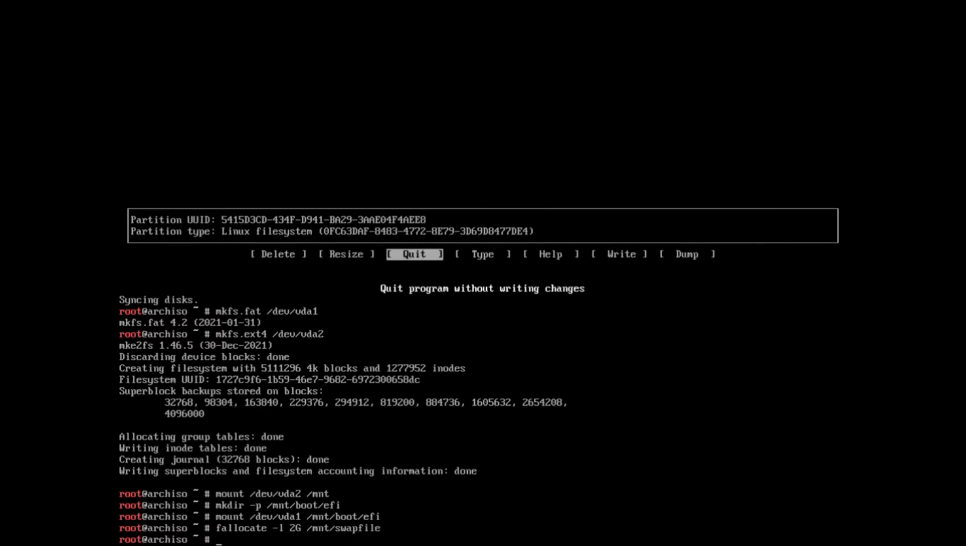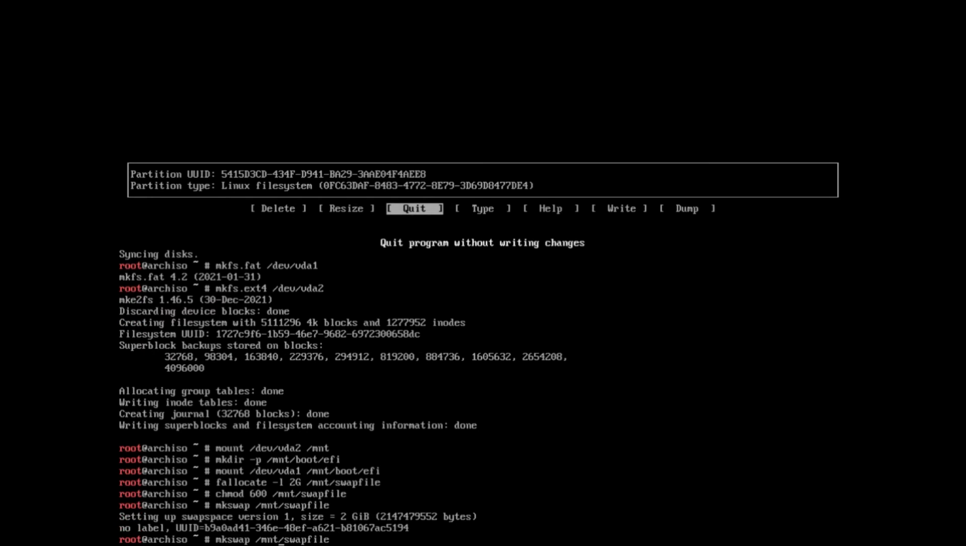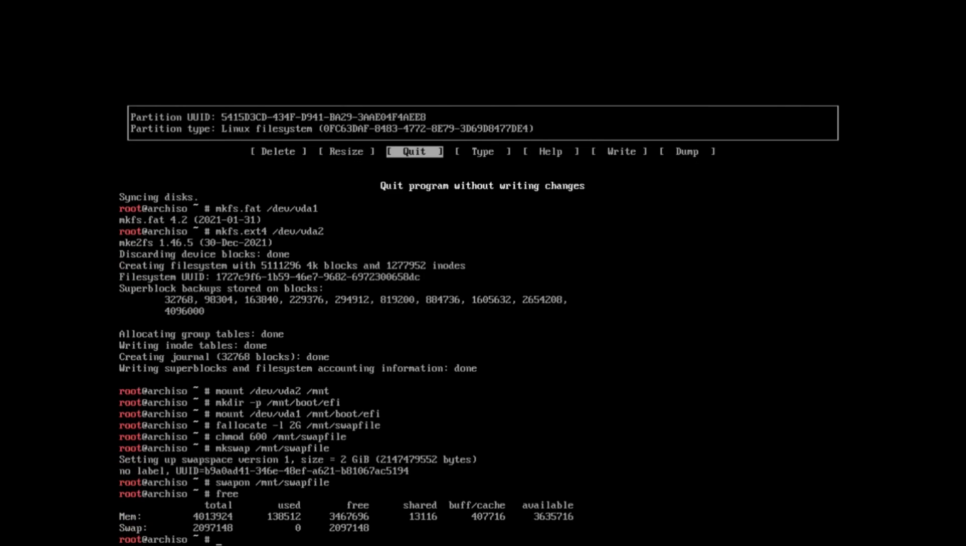gigs /mnt/swapfile. And then we're going to change the permissions on that swap file to make it more secure. So we're going to do chmod 600 /mnt/swapfile. And then we're going to do mkswap /mnt/swapfile. And then we're going to do swapon /mnt/swapfile. And then we can verify this with the free command, which will show us our RAM.